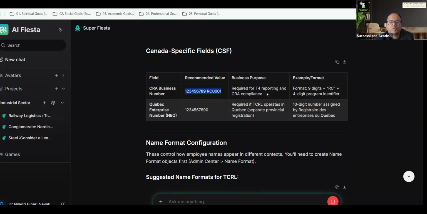And why is it required? It is required for T4 reporting and CRA compliance. If you do not understand what T4 reporting is, just ask another question, right? So if you do not know, you can further ask a question like this. Okay, explain this.